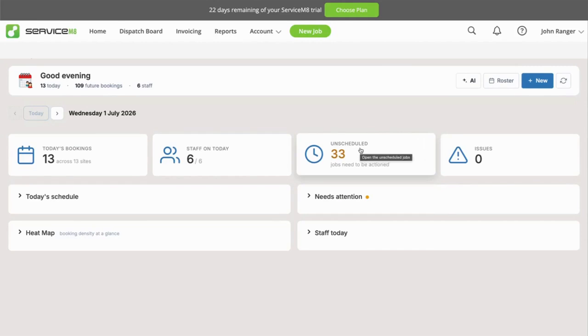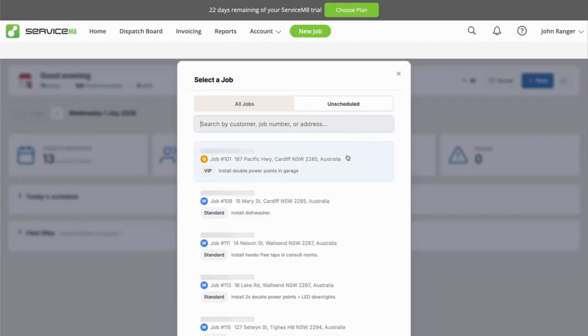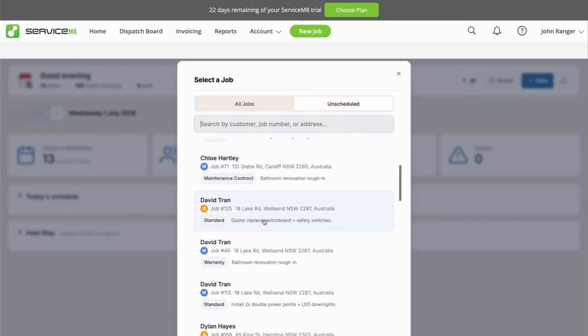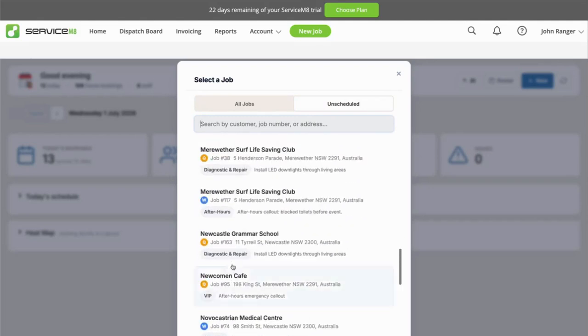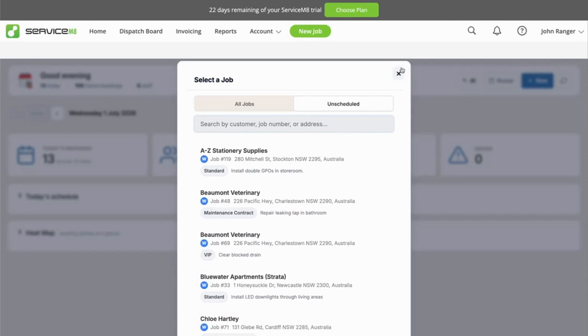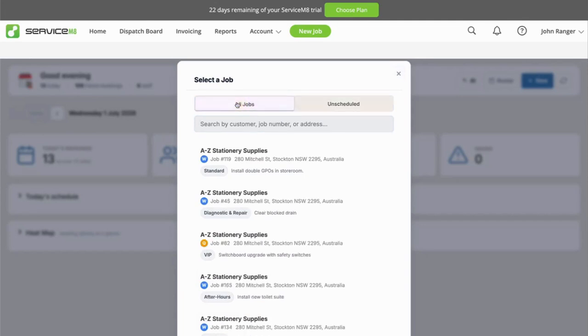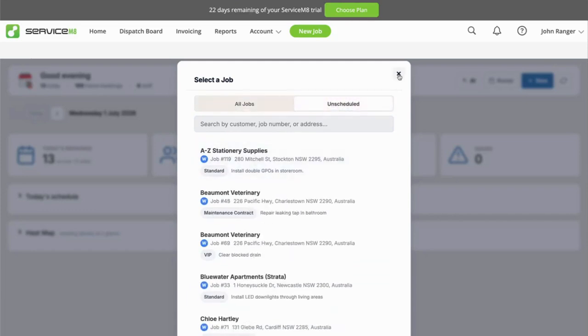If we click on unscheduled, it will open up a list of jobs which are considered unscheduled in your system. It might take a second or 5 to cache and resolve all the customer names, but once that's done, you'll see a list of unscheduled jobs that you have in your system. We can also look at all active jobs that are currently in your system, so that's there as well, but we're focused on unscheduled.